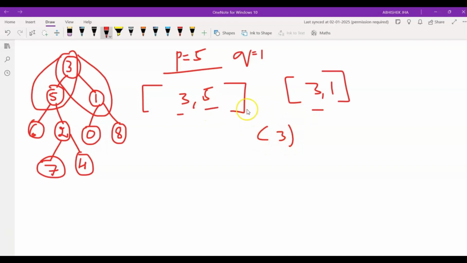And when we move to the next element, that is 5 and 1, they are not equal, so we'll again move to the next node. Since that is the end of both the paths of P and Q, our last common node of both the paths is 3. So the lowest common ancestor of both the nodes P and Q is 3.